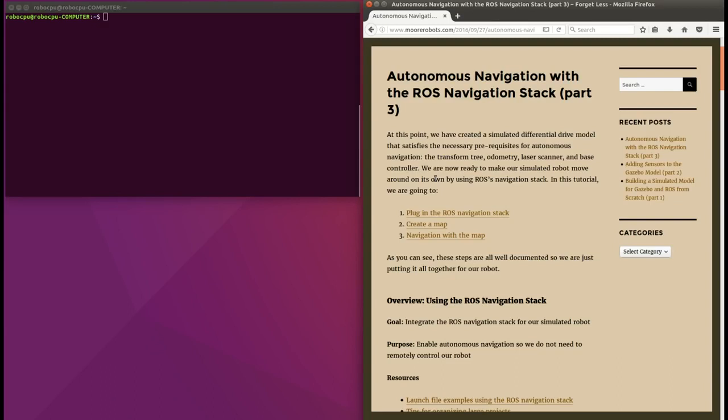This process is going to have three key steps. First, we're going to incorporate the ROS Navigation Stack into our model by creating the appropriate launch files. We're then going to teleop our robot to create a map of our environment. And finally, the robot will use this map to then autonomously navigate through our world.